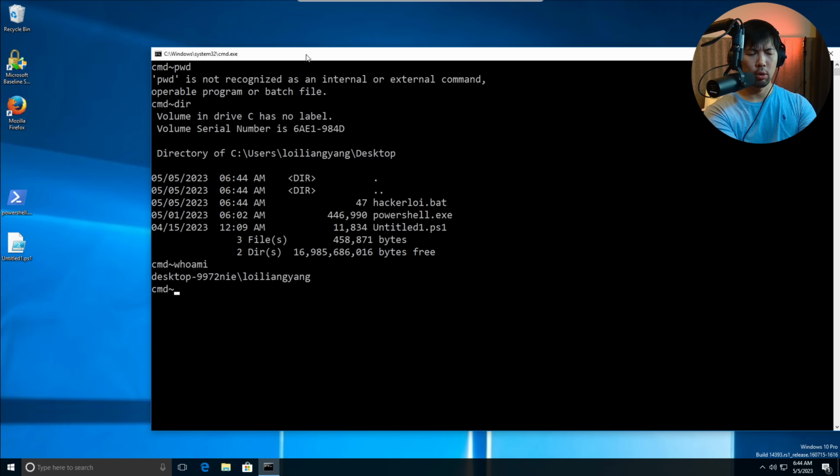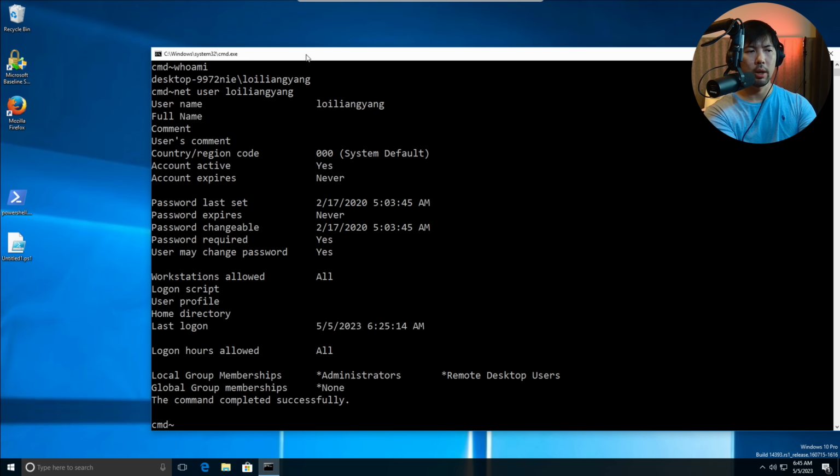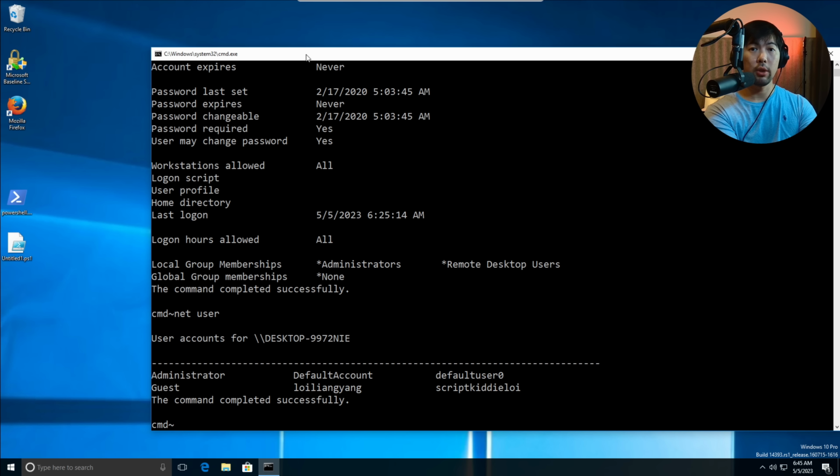And what if I enter something like net user Loy Leung Young? What do we get right here? All right, this user is part of the administrators group, as you can see right here. And I can enter net user and see the list of all of the users that are within the computer. And of course, we have one of our favorite persons here, Script Kitty Loy.